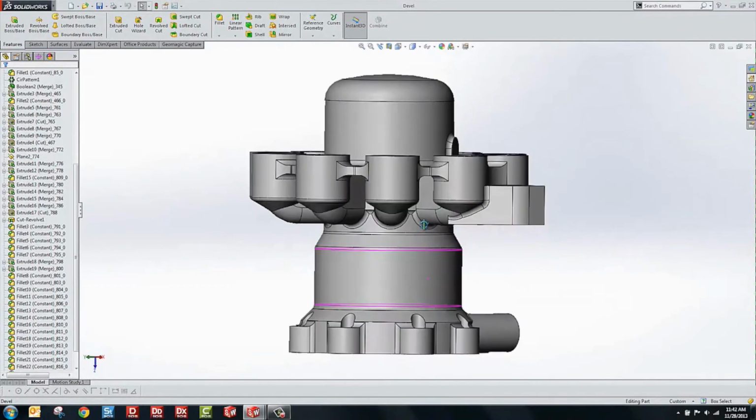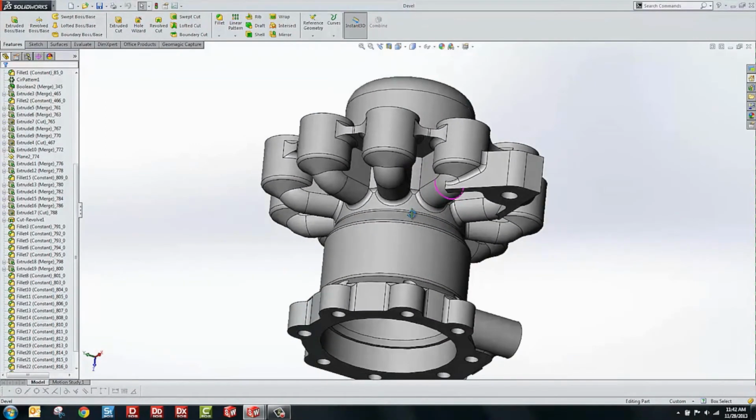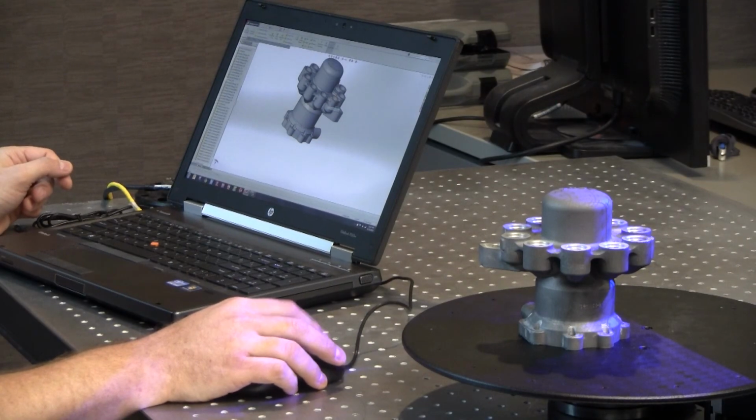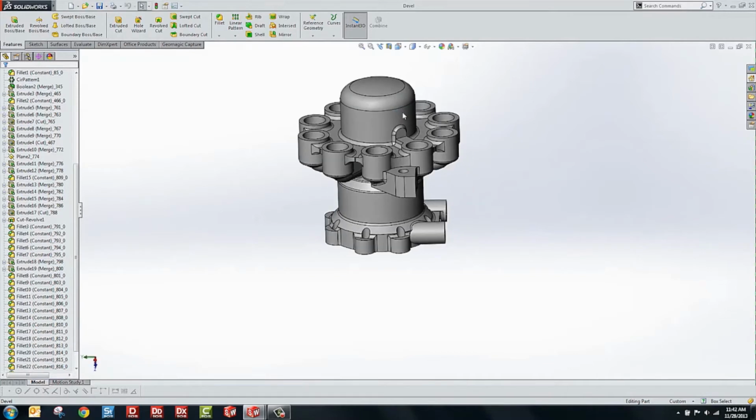You can see the bottom and the top have been combined. We have some very complex sweeps and arrays and revolves. This is all done with a partial scan of the part here with Geomagic Capture for SolidWorks. So this is Capture for SolidWorks.